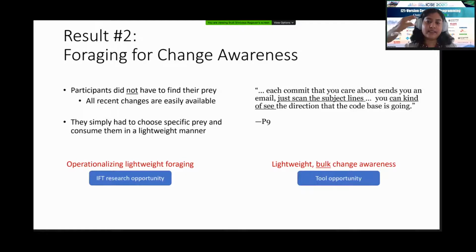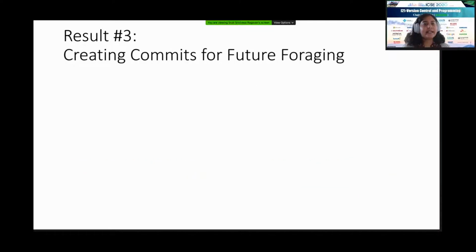There's also another opportunity for tools to support change awareness when people have to catch up with a whole bunch of changes. And this happens all the time with large projects and when people say come back from a day's vacation. I won't get into the details, but the cost value considerations for such tools is discussed in detail in the paper. And then comes the third activity, creating commits.